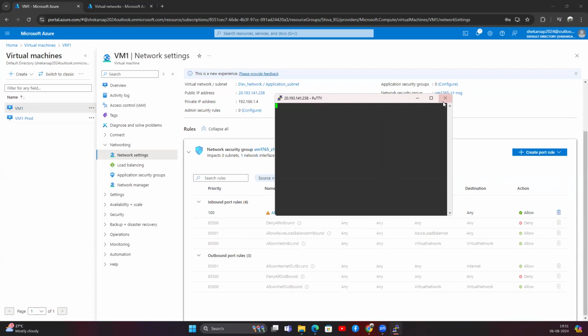Did we turn on the VM? Yeah, the VM is turned on. So I will tell you why it is not going.